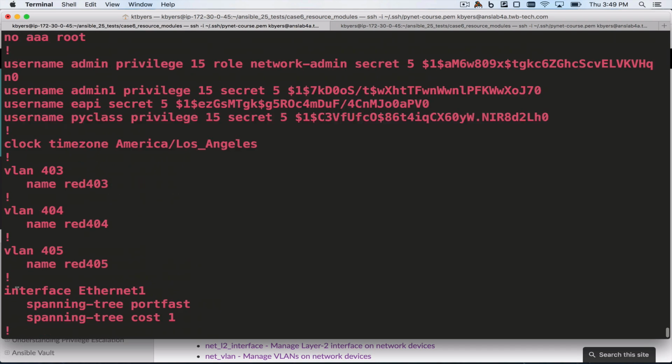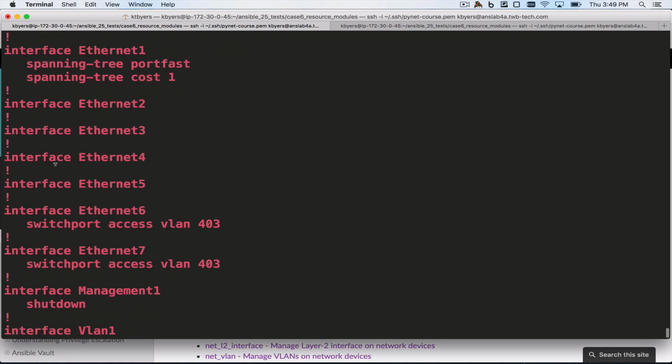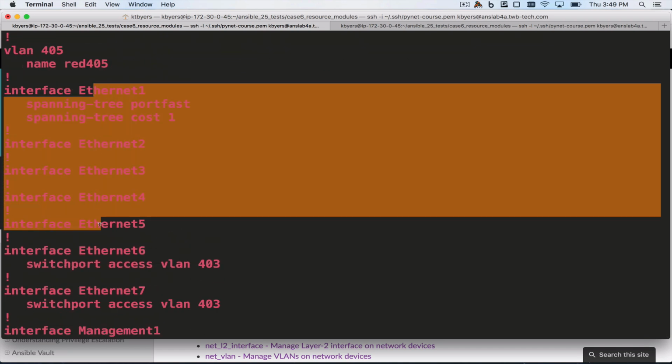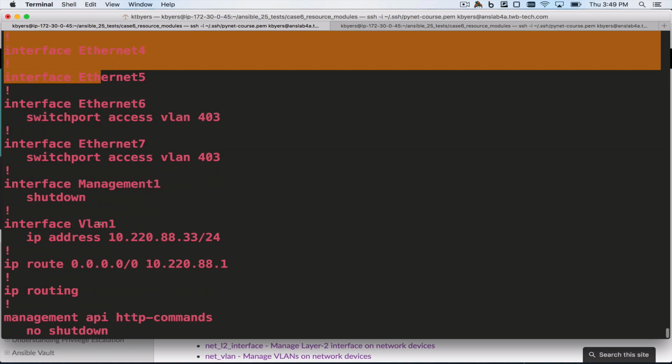Scroll up. So we see 403, 404, 405 is our set of VLANs. It removed the other three. I see that it didn't remove VLAN 1 because that's the VLAN that's used for these ports. And here you can see these two interfaces are still assigned to VLAN 403 that we did in that first playbook.